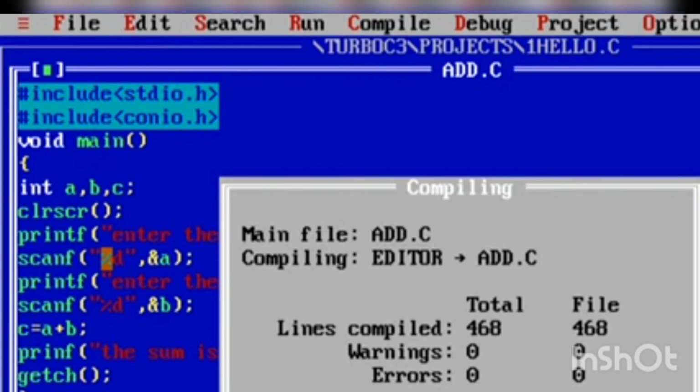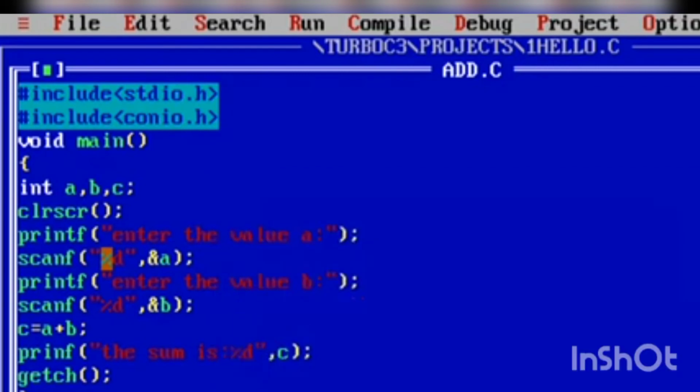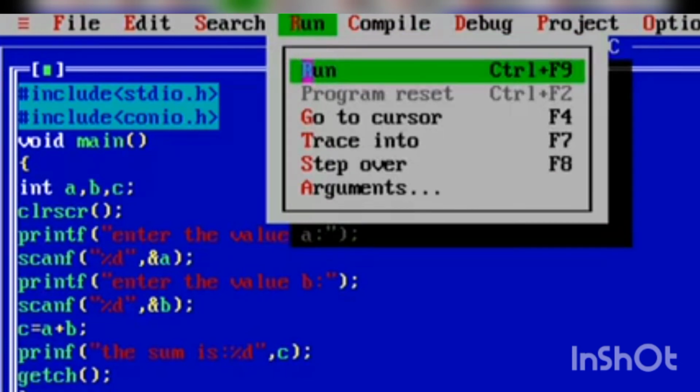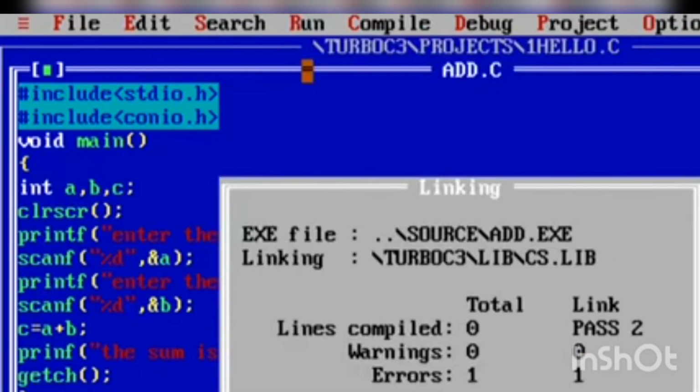Here it is showing one error. Why is it not showing the error in compiling, but showing the error in linking? Let's see where the error was. It's showing a linking error: undefined symbol printf in module add.c. So there is an undefined symbol. Just see here, this is where I wrote printf.